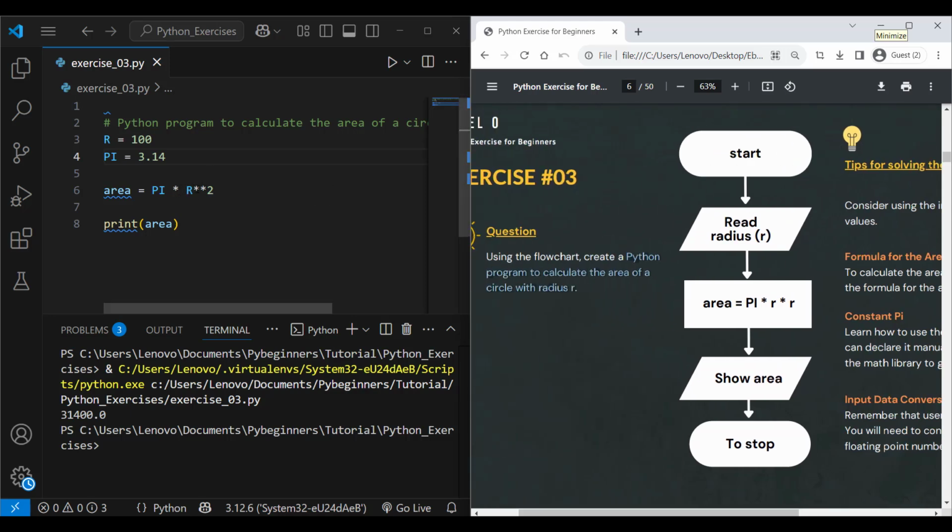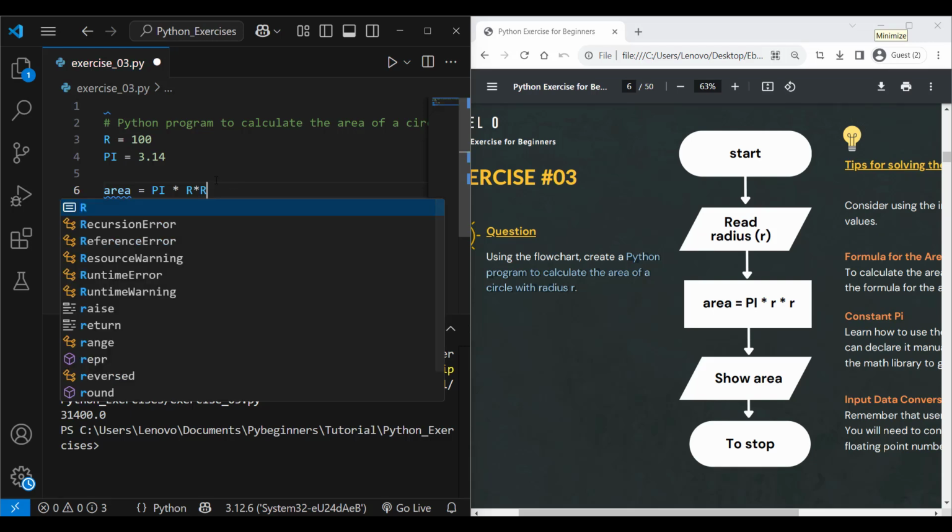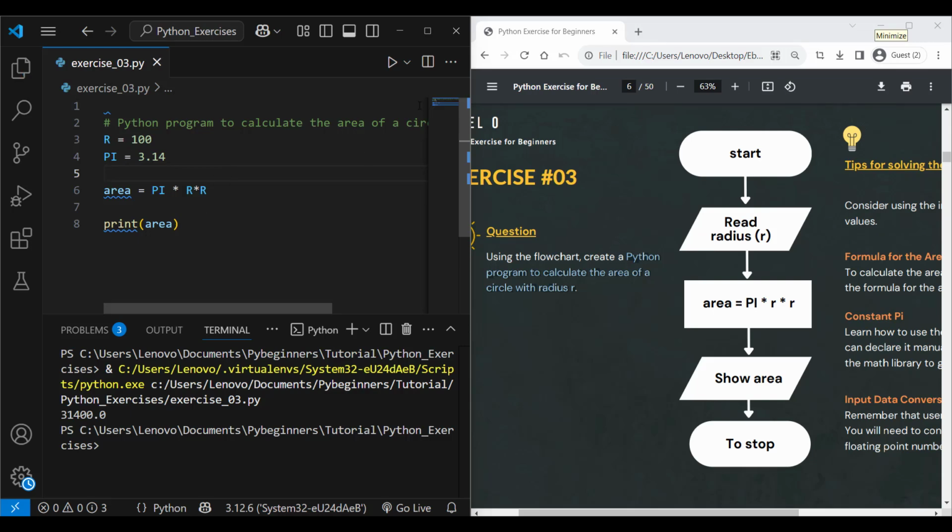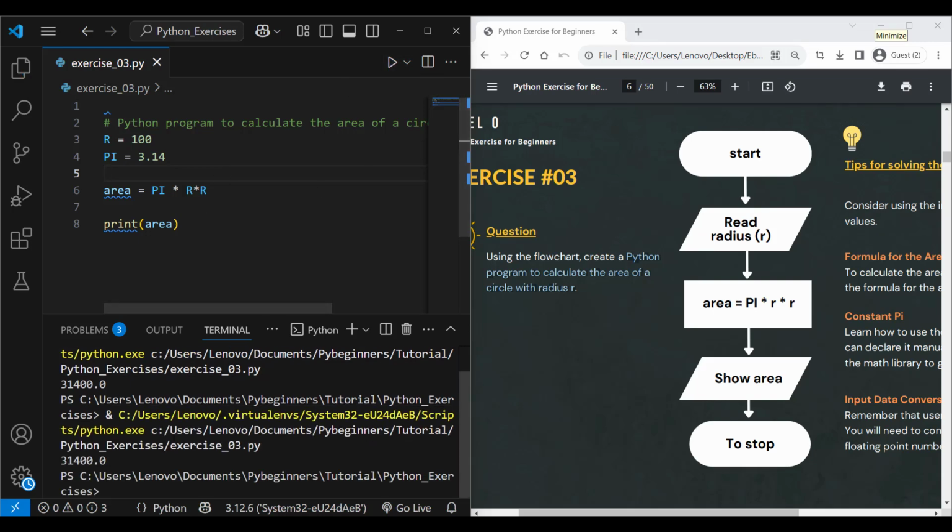But this r is making me kind of confused. Let me put r into r, something like this. Save, and if I run this, perfect. The same thing. Perfect.